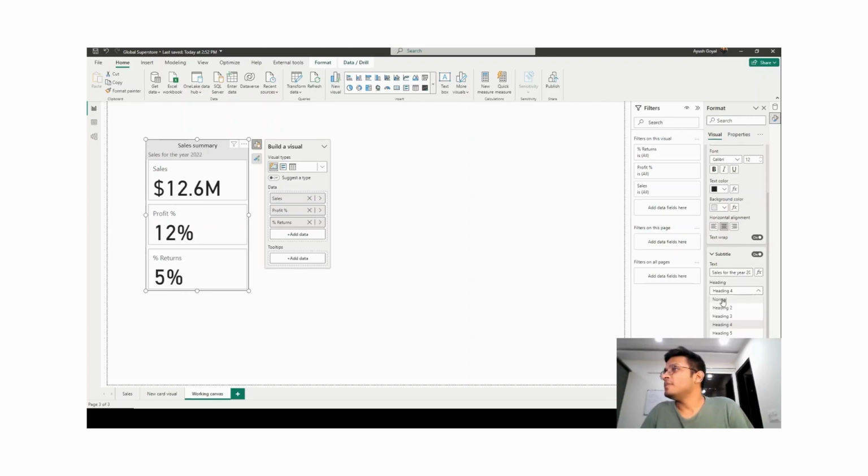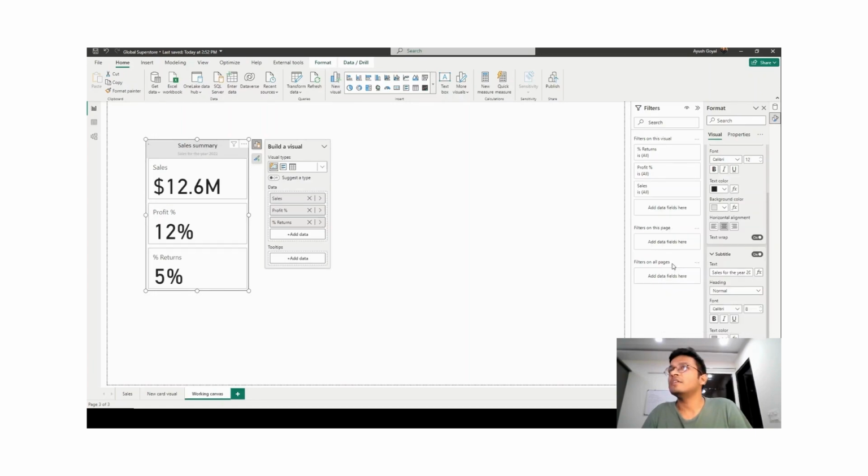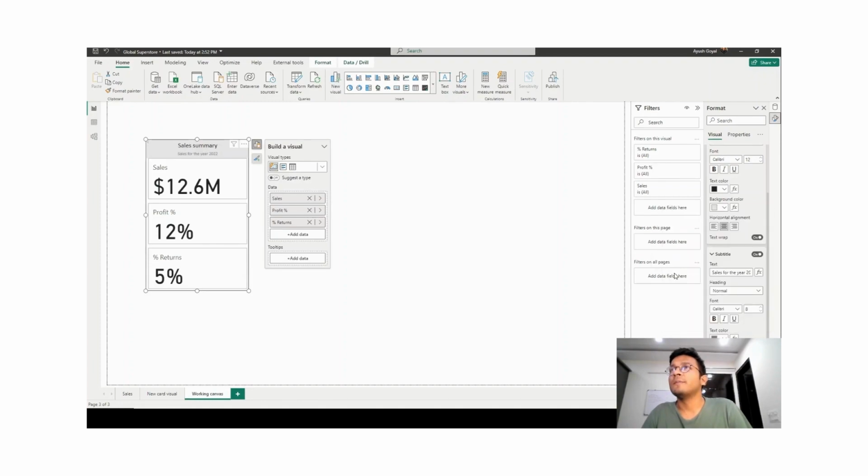Again, I'm going to keep the heading type as normal. I'm going to reduce the size. I think 8 is the minimum that it'll go to. And I'll change the font to Calibri, keeping it the same as the title. And I'm going to center align this as well. Color, I can change. I can perhaps keep it to a gray color so that it doesn't take a lot of cognitive load when the user is looking at it. Yeah, I think this is okay. All right, perfect.